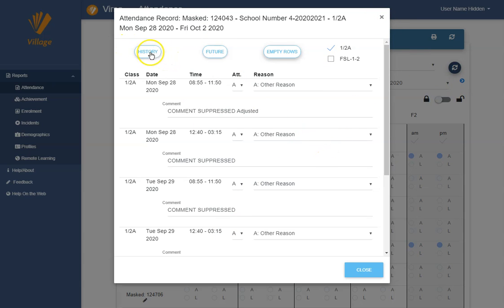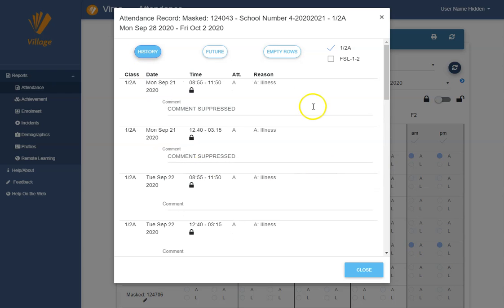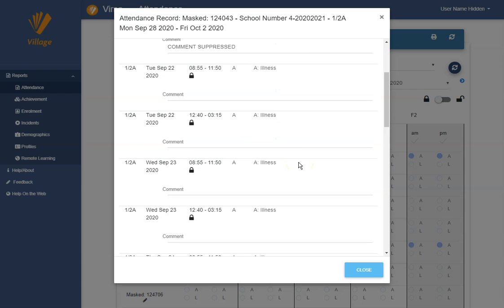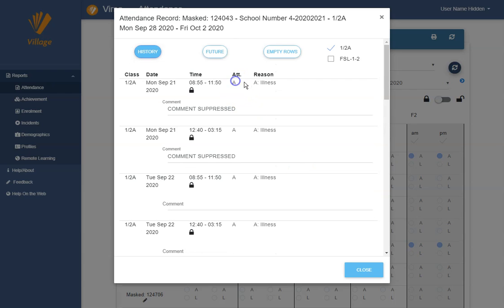But I also gave the ability to load up the history. As I load up the history, it's actually running to the database to get the information, and then it's loading it onto the screen. So here it is. Now, it looks a little different on the history. These are not editable by default. You can't actually make changes to the attendance code or the reason.